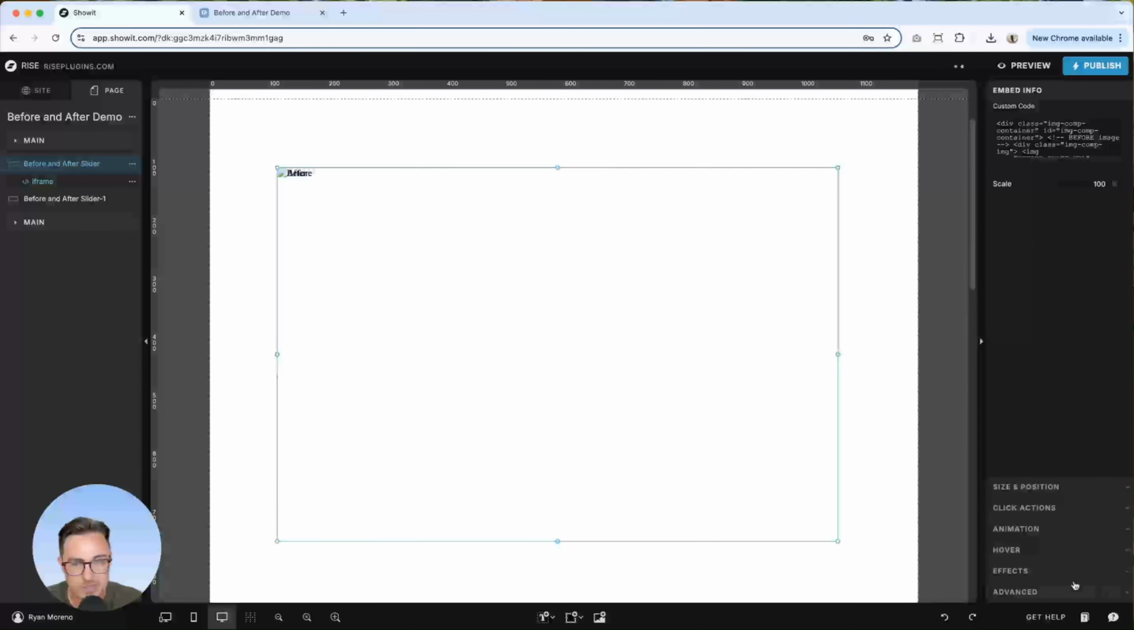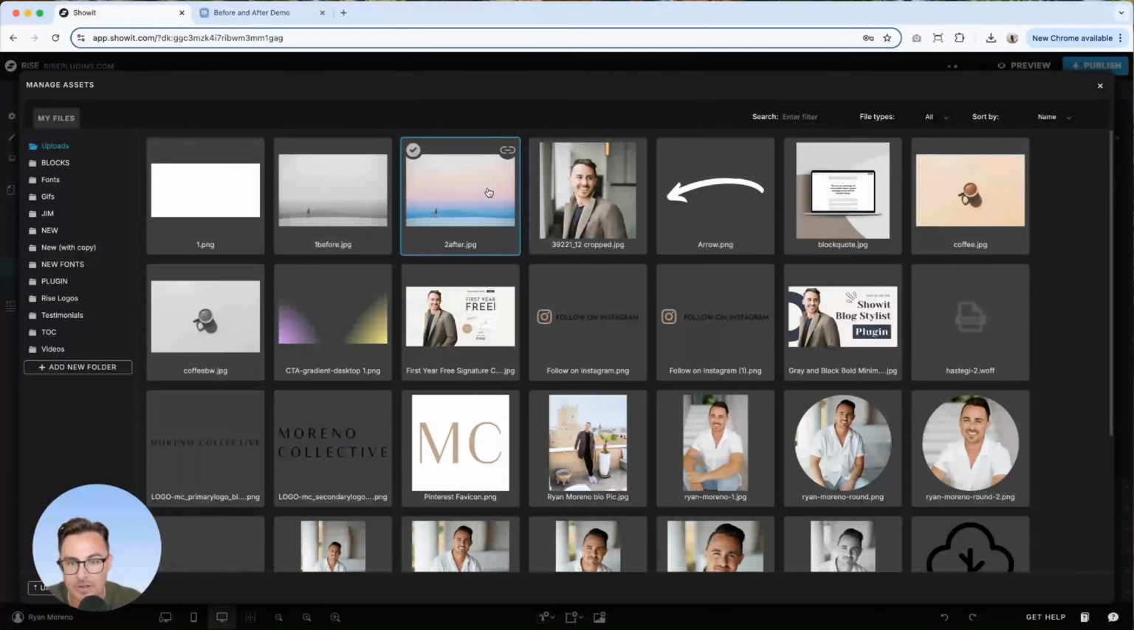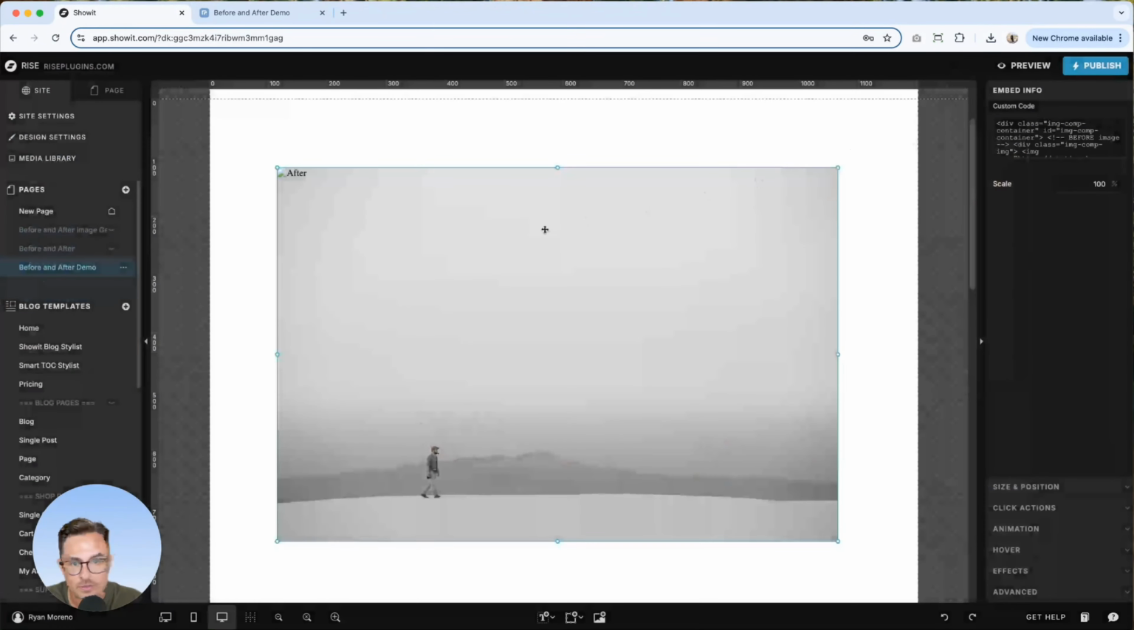Now let's go back to our embed code box, and we're going to replace this text that says before image URL and paste the actual image URL. And we're going to do the same thing for our after image URL. So let's go to our media library and click the link icon, double click the embed code box, and replace the after image URL. Let's hit save. And the next thing we need to do is add our JavaScript.